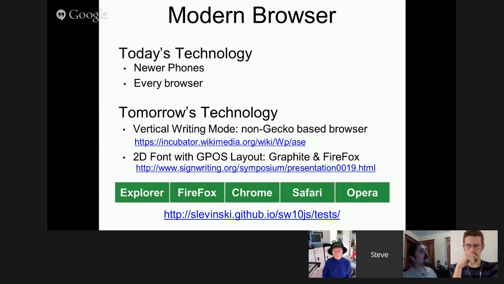For this, I put tomorrow's technology, which isn't related to the stack directly, but it's really exciting. If you watch Guiller's presentation about the American Sign Language Wikipedia, he's using something called vertical writing mode. Vertical writing mode isn't supported everywhere. It's specifically non-Gecko-based browsers. So if you try to use the ASL Wikipedia with Firefox, it's not going to work right because of that vertical writing mode.